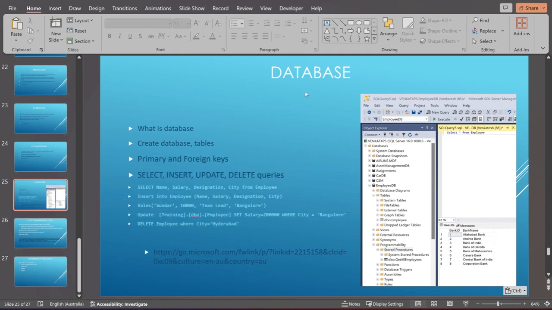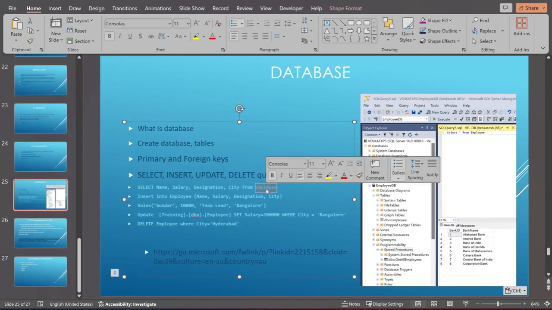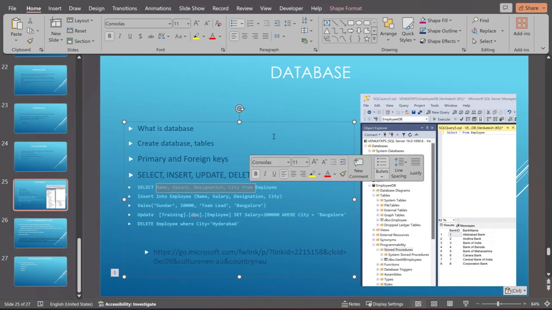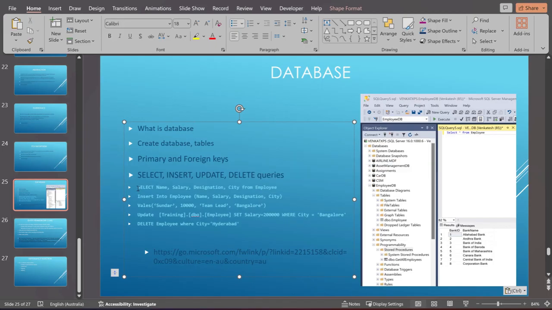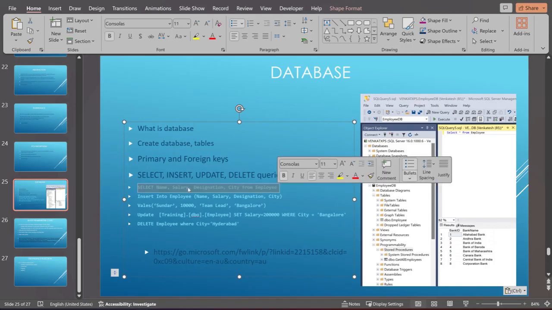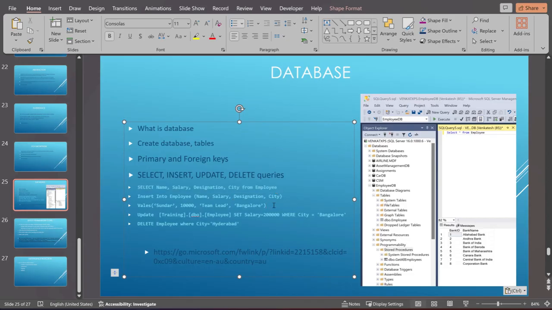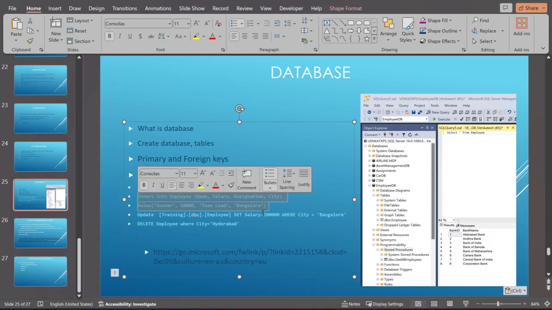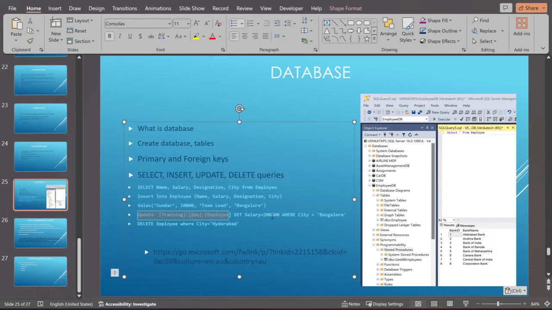How we can select the values from the database table. For this example, employee is the database table, and these are all the columns. If you want to return those values, then you can use a select query, and then the column names, and then from the database table. If you want to insert the values into database, you can use an insert query. For updating, you can use this kind of update query, and then for deleting, this is the delete.